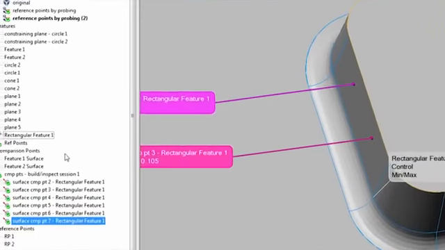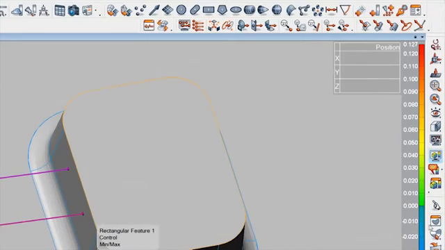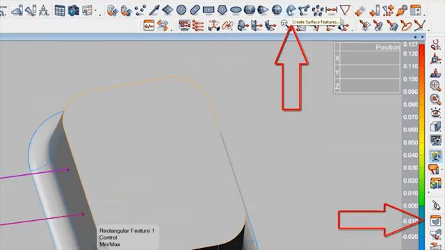And notice they also show up underneath one of these sessions of comparison points with this name on it. So I'm going to go through and measure the rest of those features as well. But first I'm going to construct them by using the selection of the elements and then running up here to the surface creation.